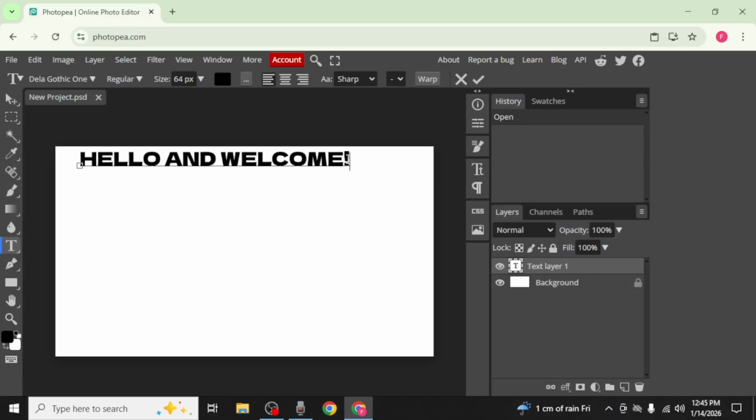If you want to add text on a new line, you can simply press the Enter key on your keyboard and continue typing. However, there is another method that gives you more control over text layout.